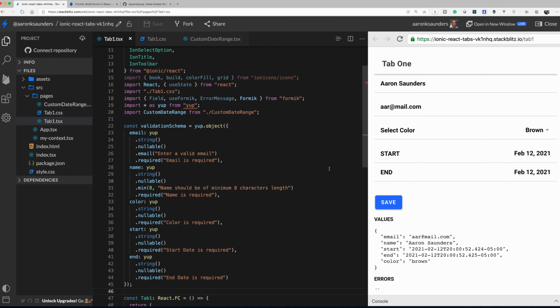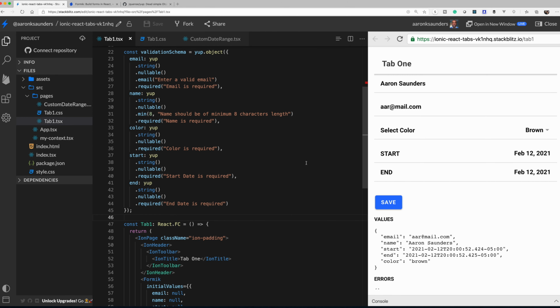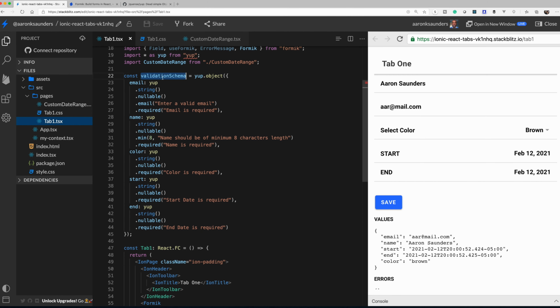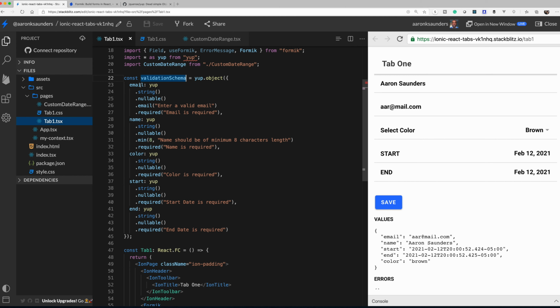What we have right here is, well, first let's start with yup, because that'll be pretty straightforward. So what you do is you create a validation schema, and in the validation schema you define first of all what your fields are. So I have an email field, name, color, start, end, and then off of yup you can create the schema for the object. And so what this says is that email is a string, it can be nullable.